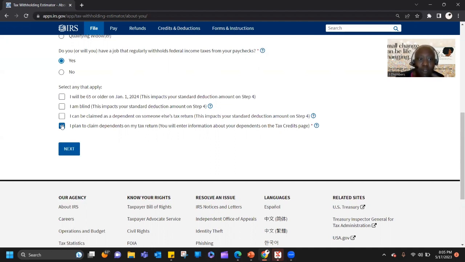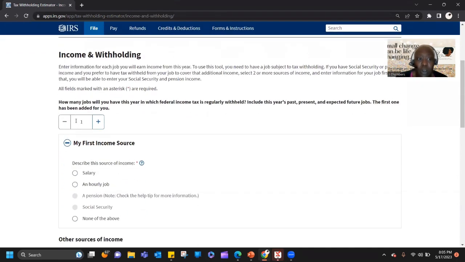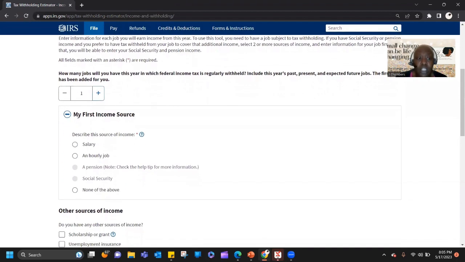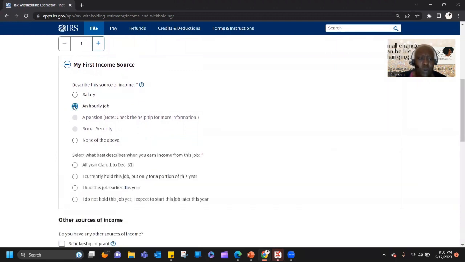All right. So I plan to claim dependents on my tax return. We're going to go to the next part. Okay. About you is done. We're going to income withholdings. Okay. We're only going to use one job. Today we're going to use hourly employees, and so we're going to choose that.